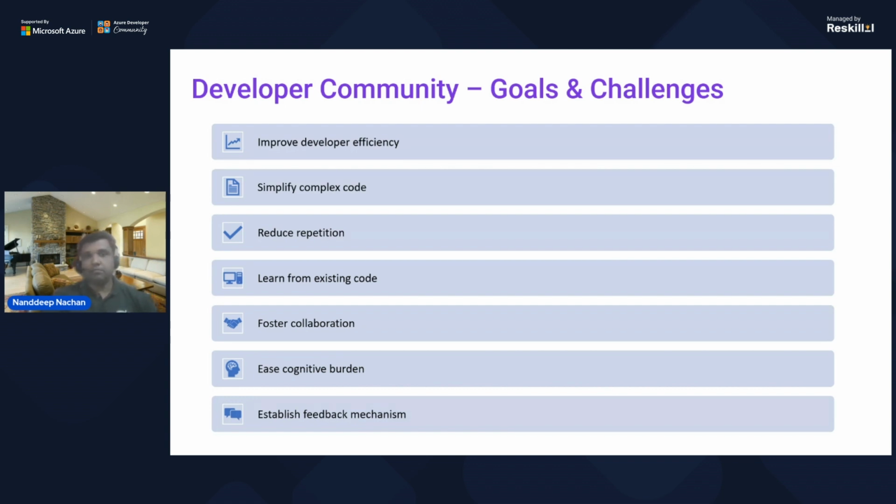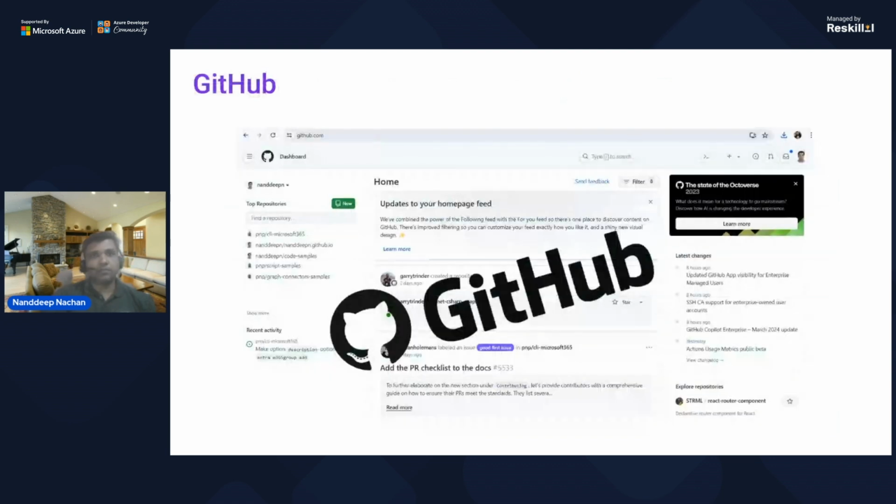Okay, all right, so before we start with GitHub Copilot, I just want to show you what GitHub looks like.